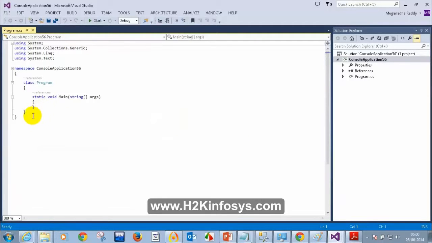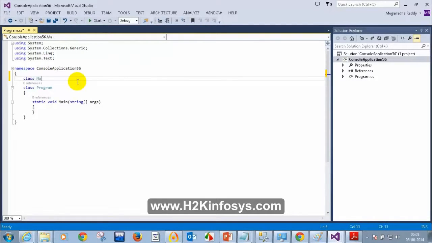Okay. So now I'll create another class. I have a class here, class Program. I'll be creating another class here, which is MathLibrary. So I'm going to create a class here which is MathLibrary. Class MathLibrary.